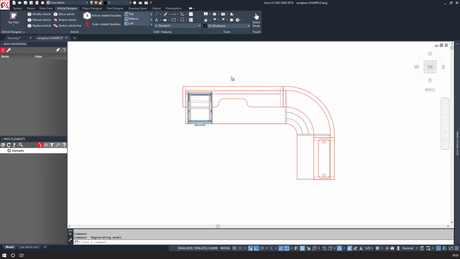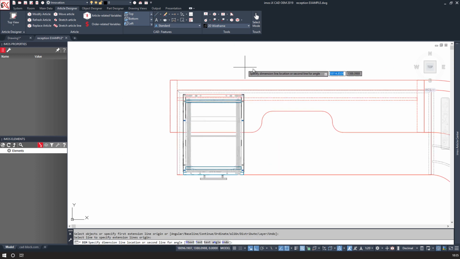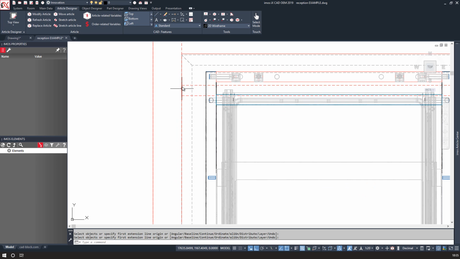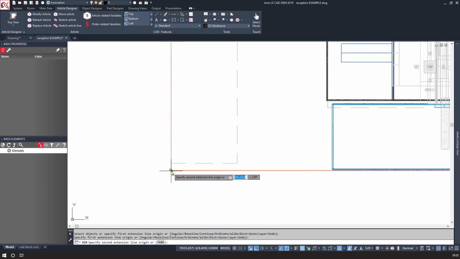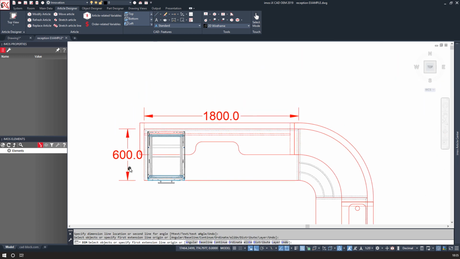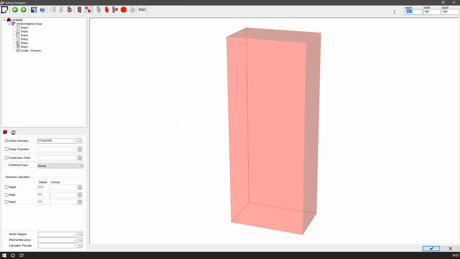I'll go back into a wireframe view and a plan view and make a quick measurement here of my line work that the architect's provided again, so I know that it is 600 by 1800. And if I then switch into Article Designer again, I can use those dimensions.